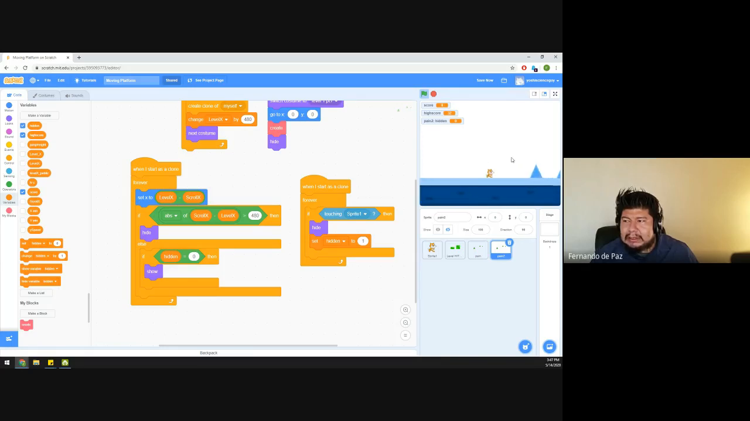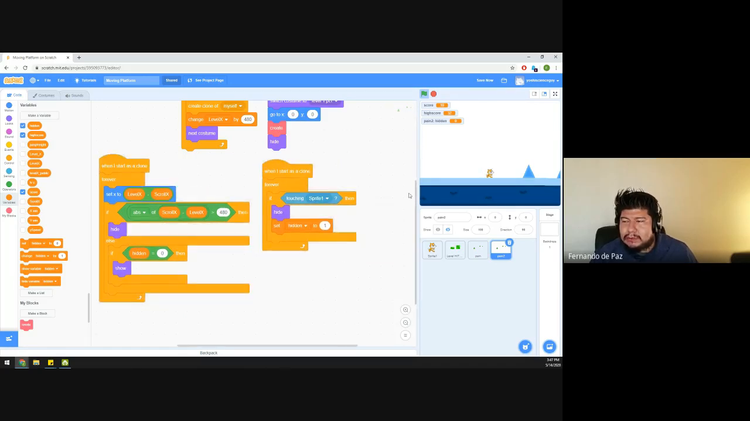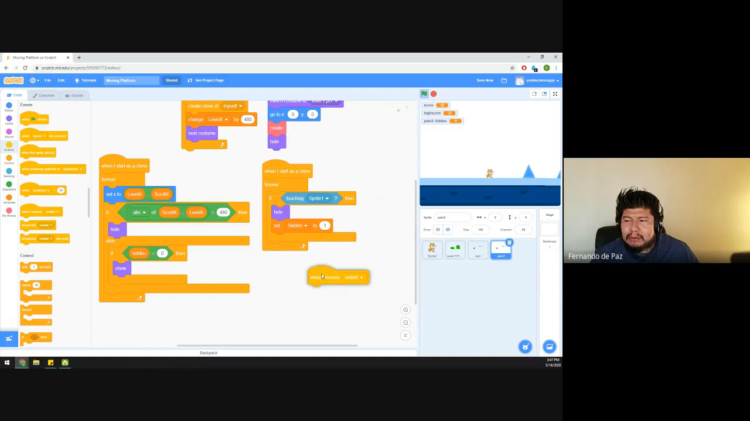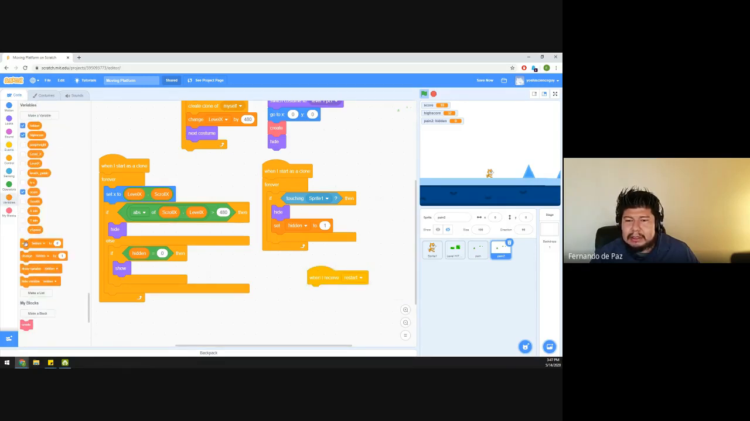But now that coin is gone, okay? And now to fix the coin to come back after respawn, what we're going to do is we go to events, and then when I receive restart, all we're going to do is set hidden to 0. Okay, and then when you press the flag, you can collect the coin. The coin appears again, collected, and then when you restart, the coin appears again.